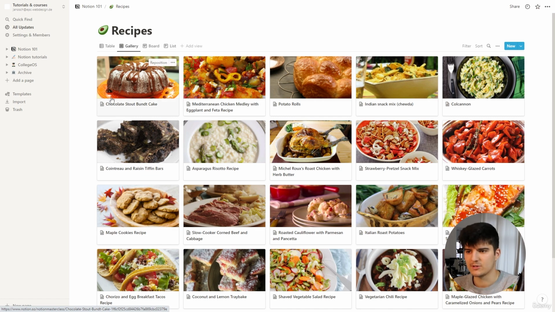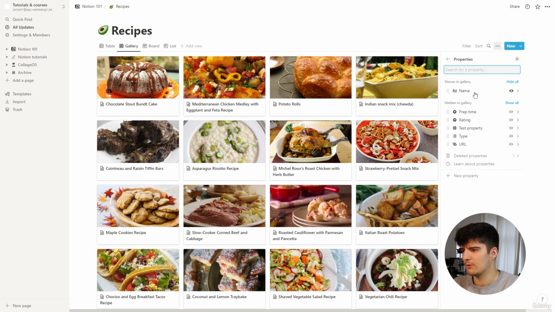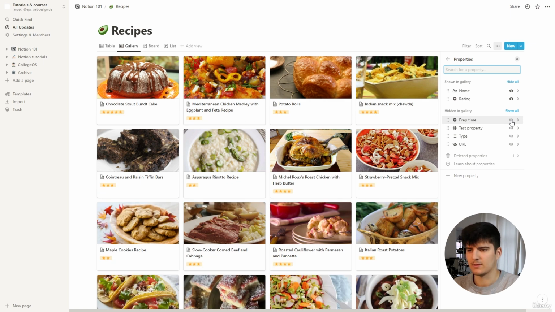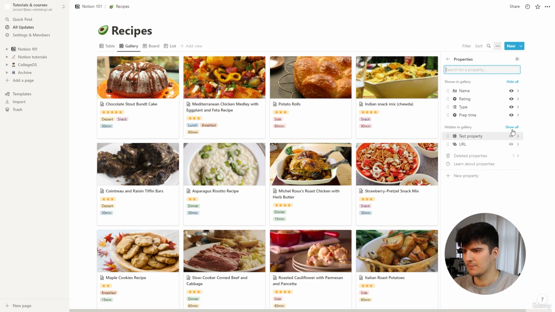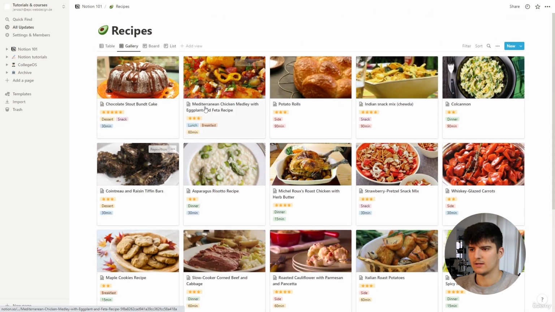So in this case, we're just not showing the properties in the gallery view. And we can change that by going into this menu over here and then going to properties. Now you see the ones that are shown in the gallery and the ones that are hidden in the gallery. For example, maybe we want to add the rating as a property to the gallery. So we click on this little eye button and now you see it pops up in all of these different database entries. Now we could do the same for the type, for example, and for the prep time. And now we have much more visually appealing database entries here on our page.